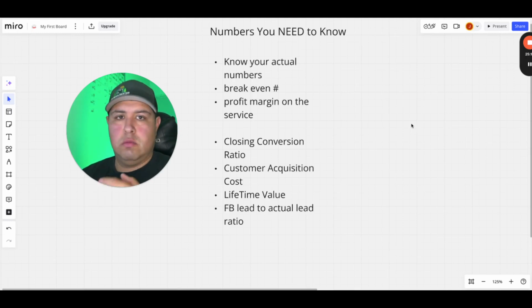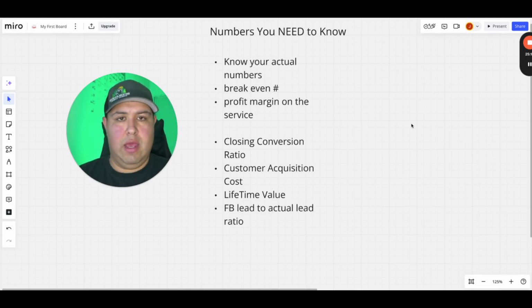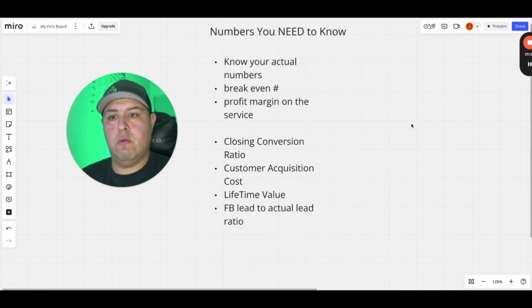So pause this video before you even run ads. Go ahead and figure out your numbers. I want you to know what it costs you per hour to generate revenue for what your break even is, and then what your profit hourly rate is, right? And there should be a delta, there should be a gap in there.